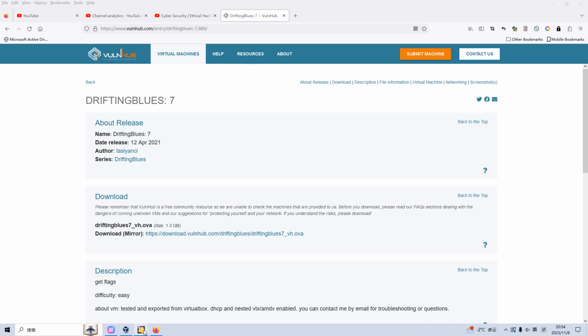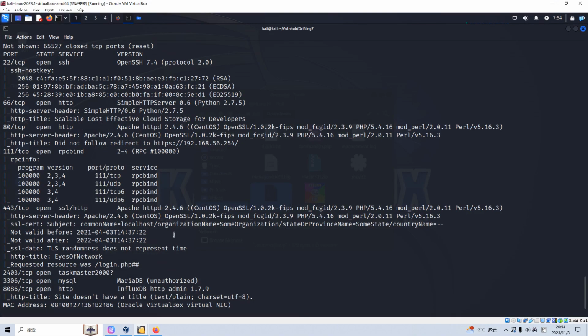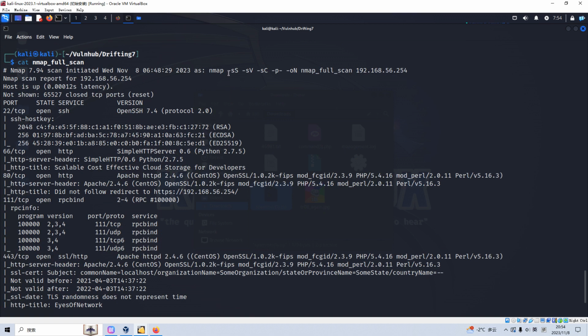We can switch over to the Kali Linux. As you can see, to save time, I've already done the Nmap scanning with the usual options like the SYN scan, the version scan, the default script scan, and also the comprehensive scan. From the Nmap scanning results, as you can see over here, there are several open ports.